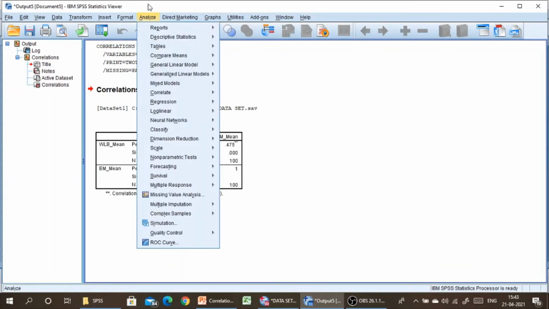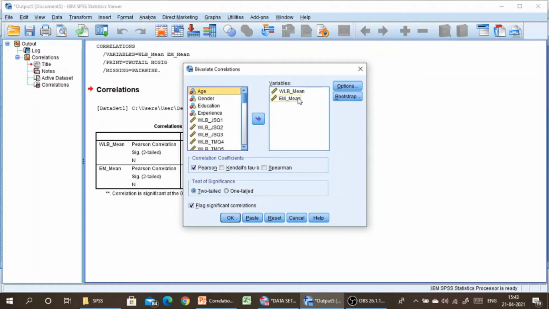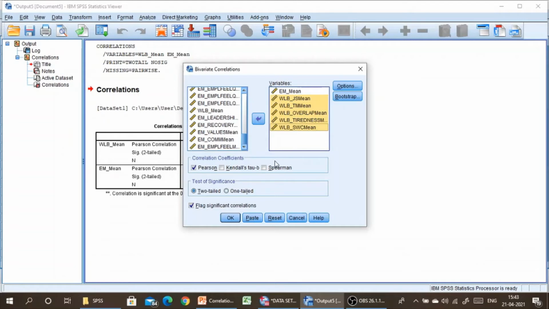Now, if you want to see the other factors and how they are impacting the dependent variable, then again go to Correlate, Bivariate, and check the independent factors that we have considered in our work-life balance and how these factors are impacting employee morale. So we have considered 5 factors. I will select all the 5 factors under work-life balance and send them to the right-hand box. Now I am correlating the dependent variable and the factors of the independent variable, keeping everything else the same, and I'll press OK.